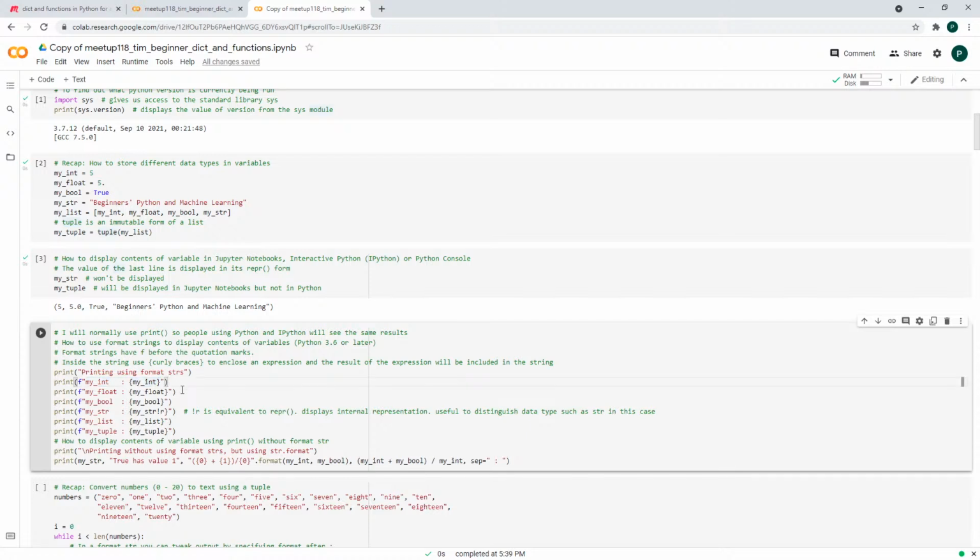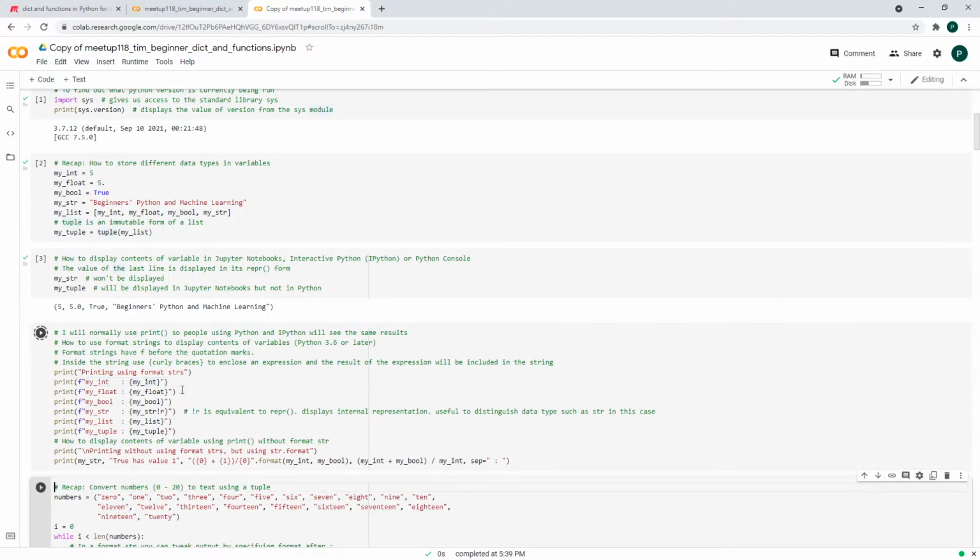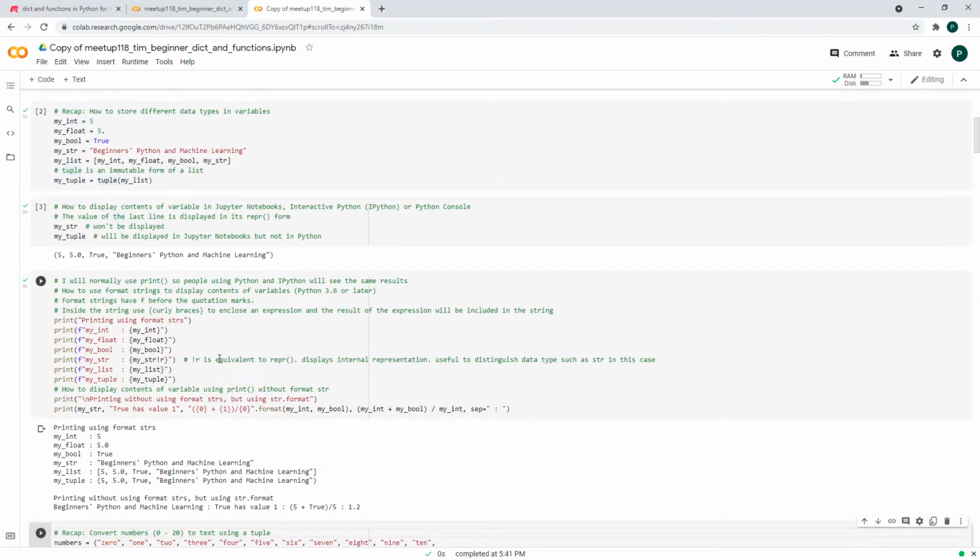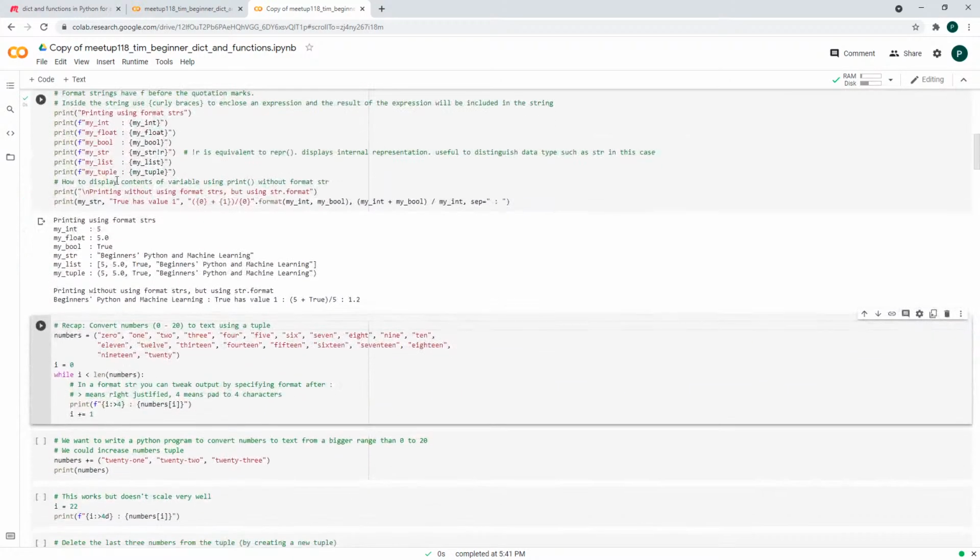So let's have a look at that. And here's the output of that cell in our Jupyter Notebook, printing using format strings. You can see the first one, myInt, a colon, and then the value. myInt, a colon, and then the value. My float, my bool, my string. So you can get some really nice output using those formatted strings.